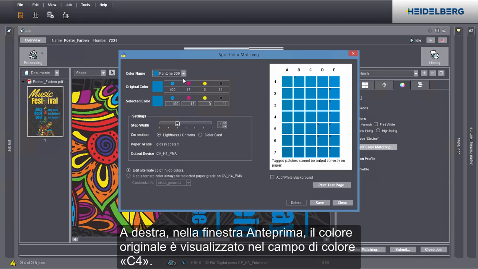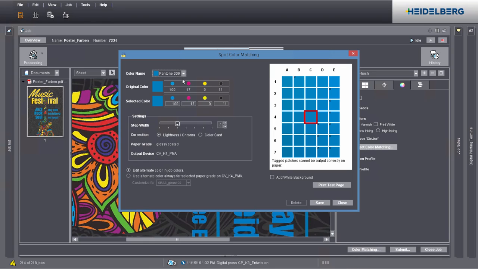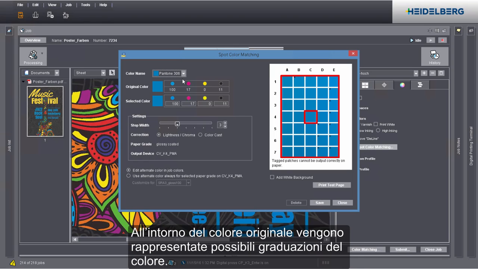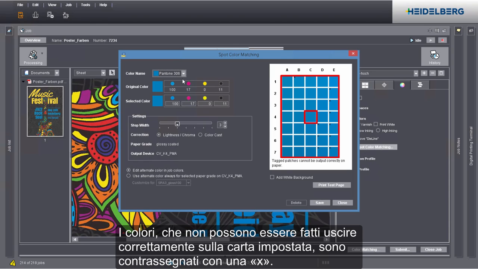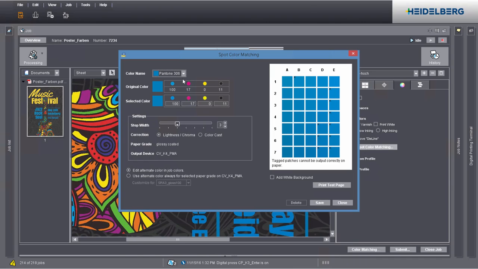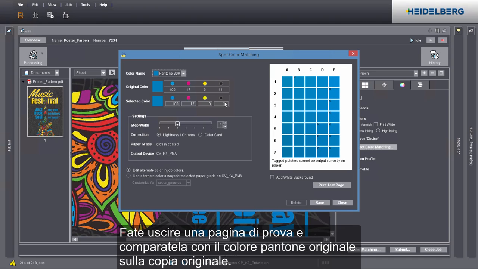The original colour displays in the C4 colour patch in the preview window on the right. Possible colour graduations display around the original colour. Colours that cannot be output correctly to the set paper are marked by an X. Print a test page and compare it to the original spot colour on the artwork.